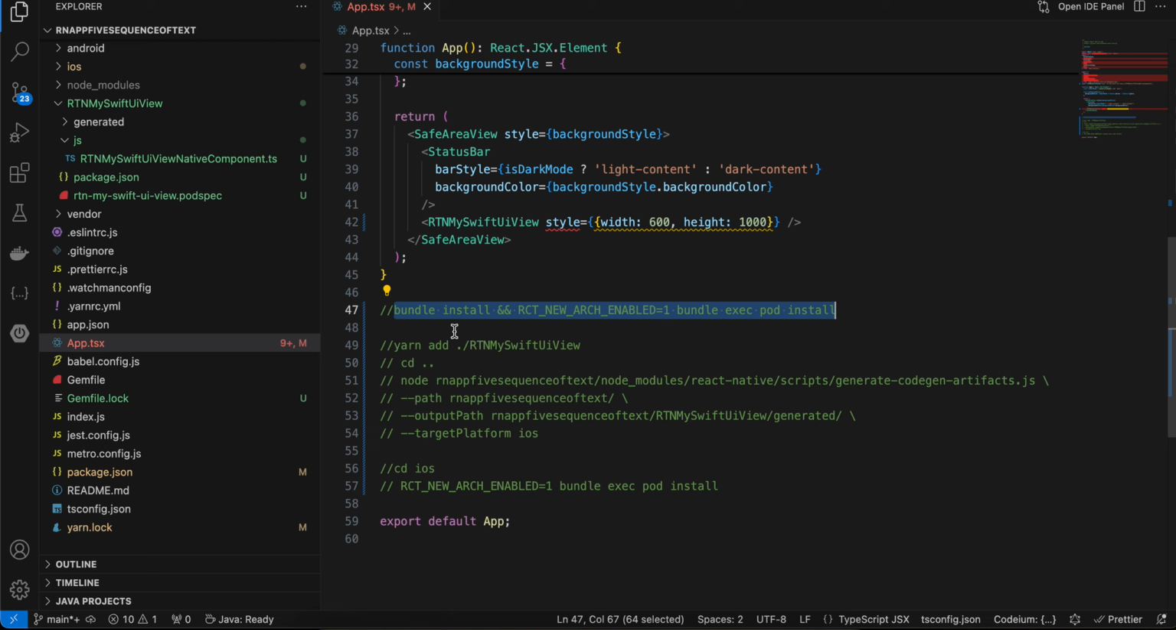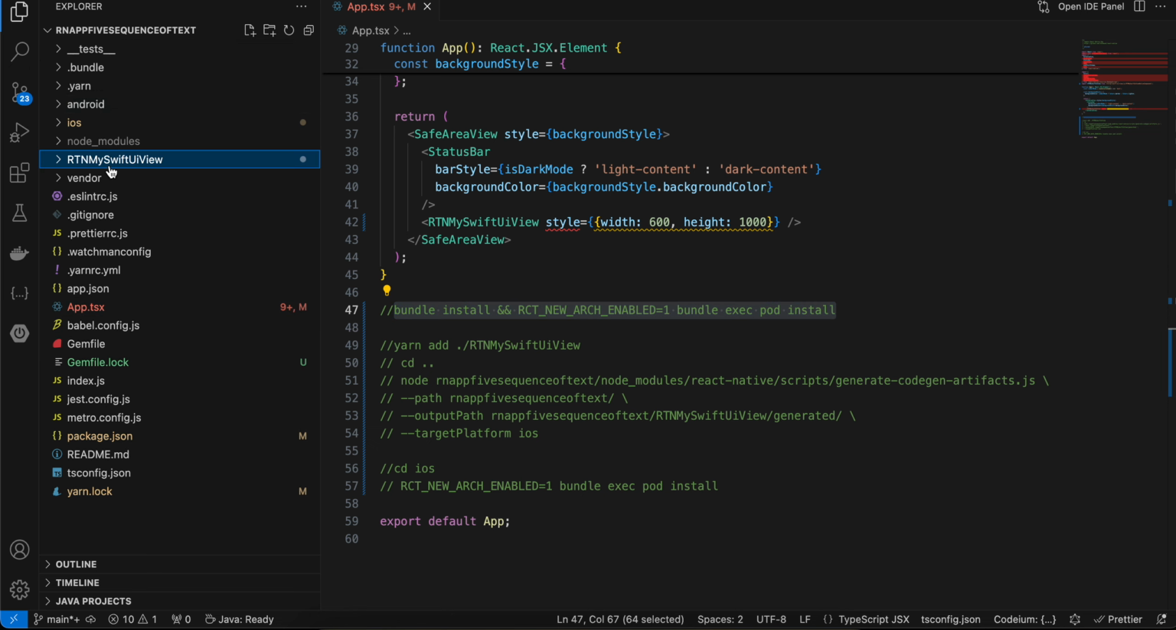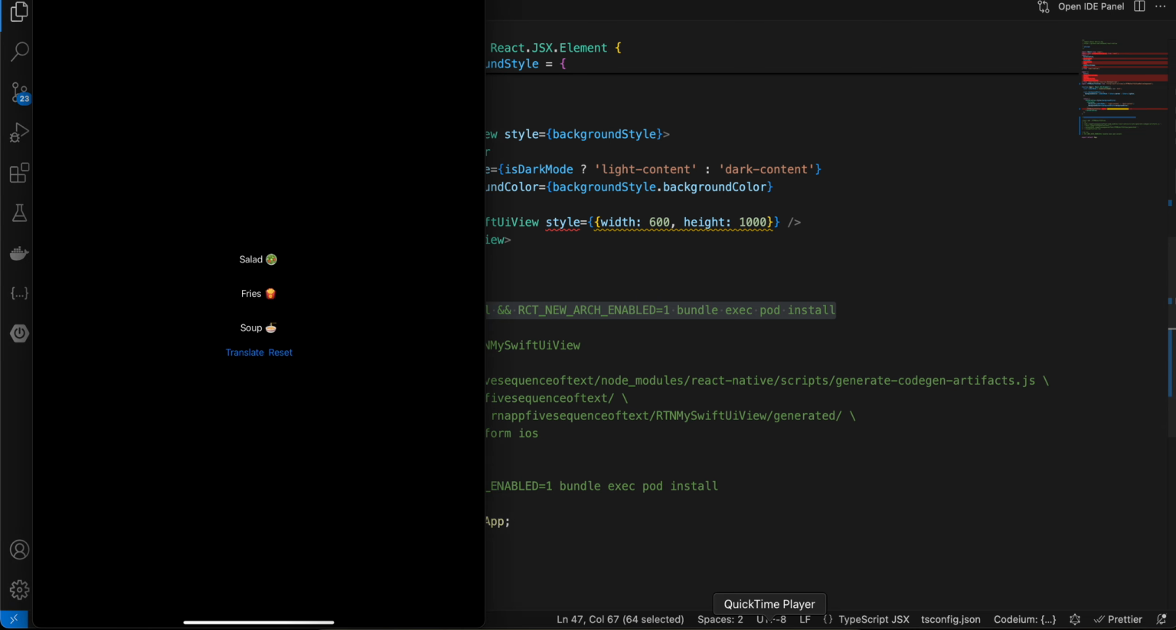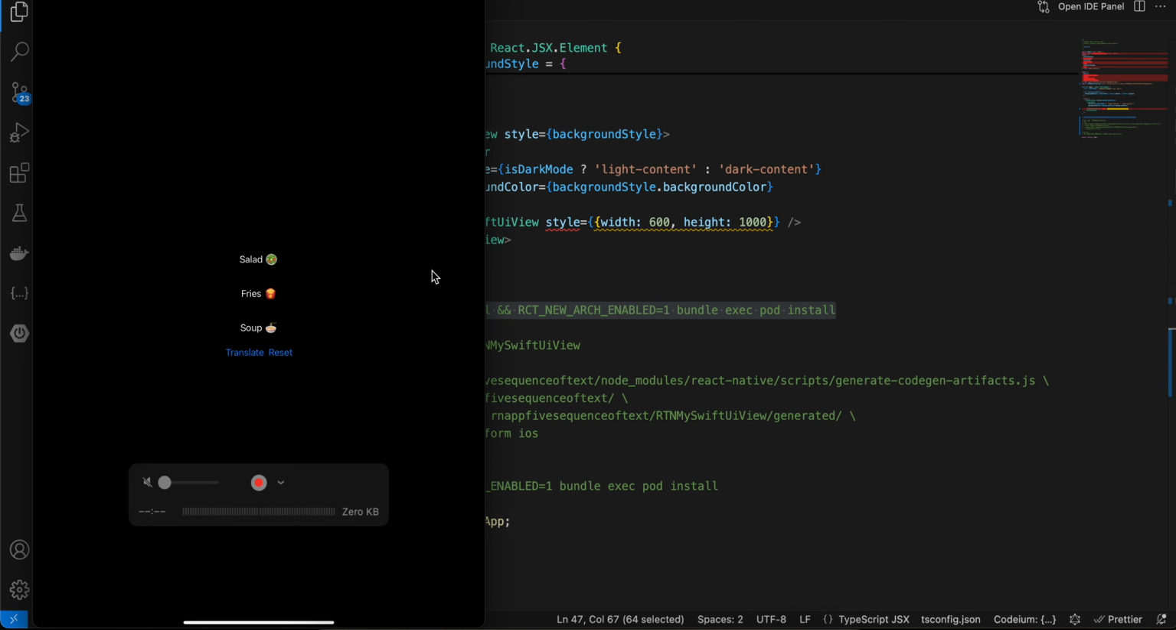Once you do that, we will have to create a folder called rtn my swift UI view. You can name it whatever you feel like. Now the problem is there are a few caveats. This is an iOS 18 only API, so it will work on iOS 18 and above. Second, you will have to run this on a real device.